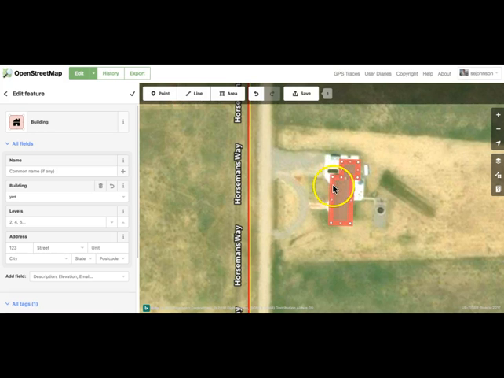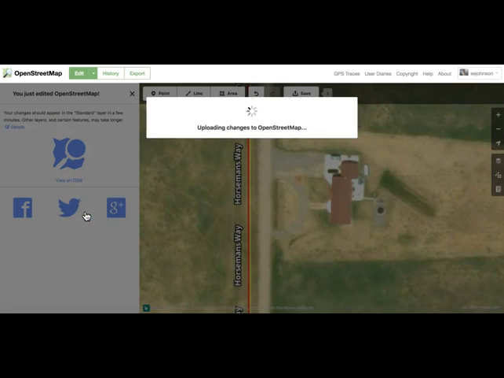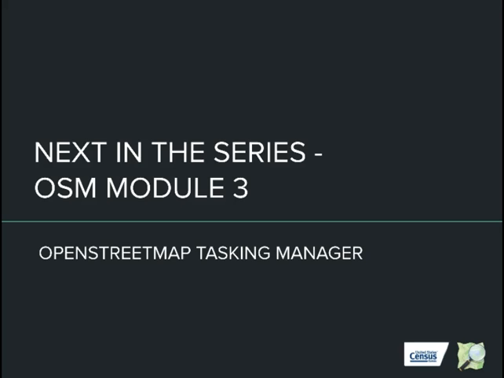At this point, you should know how to digitize a building, square its corners, and tag it with the appropriate building type. You should also know how to add missing roads to OpenStreetMap using the Tiger overlay. You're now ready to proceed to the next module in the series, OpenStreetMap Module 3, using the OpenStreetMap Tasking Manager.